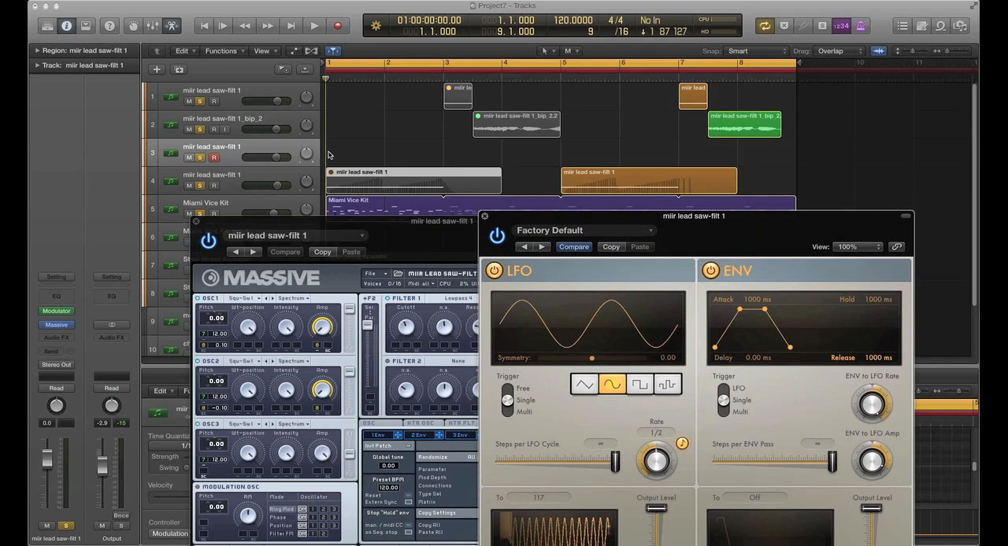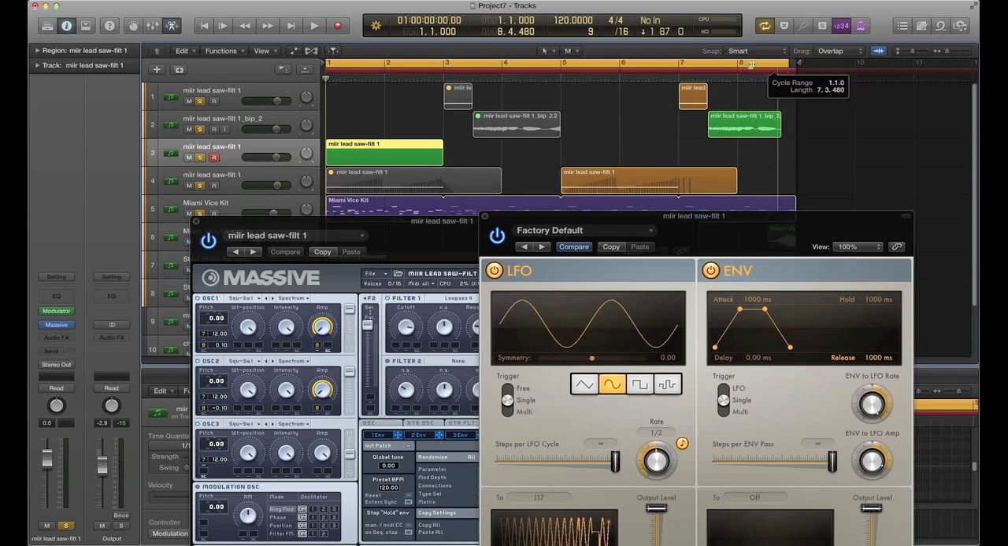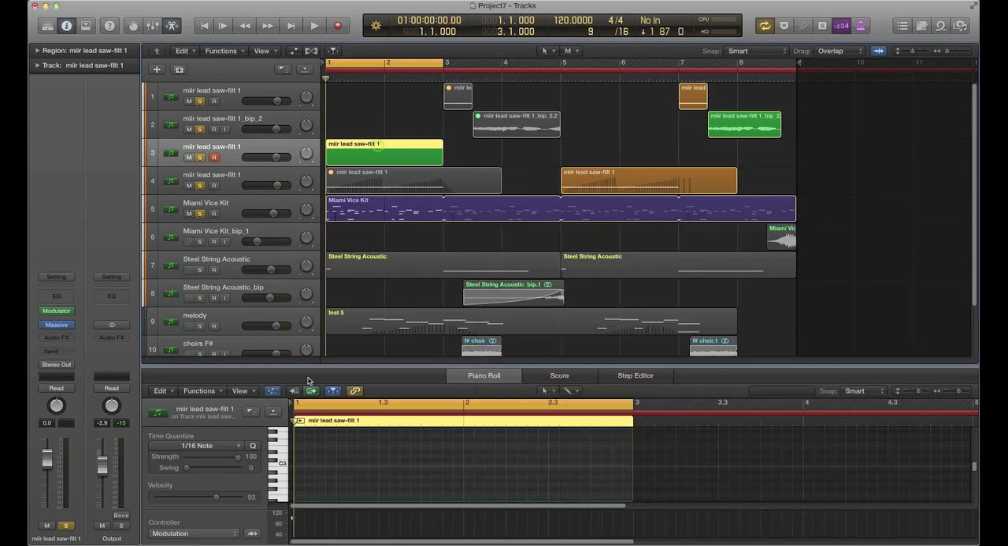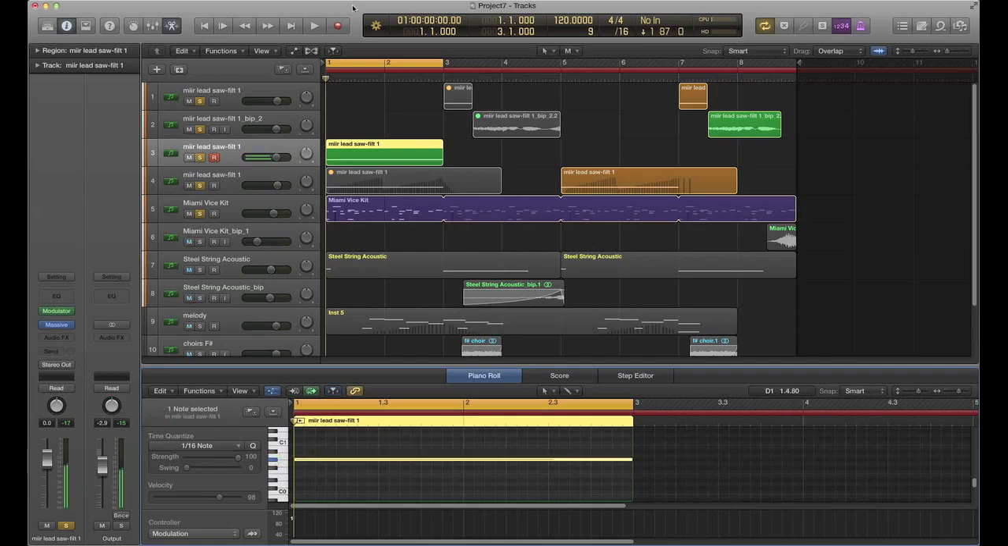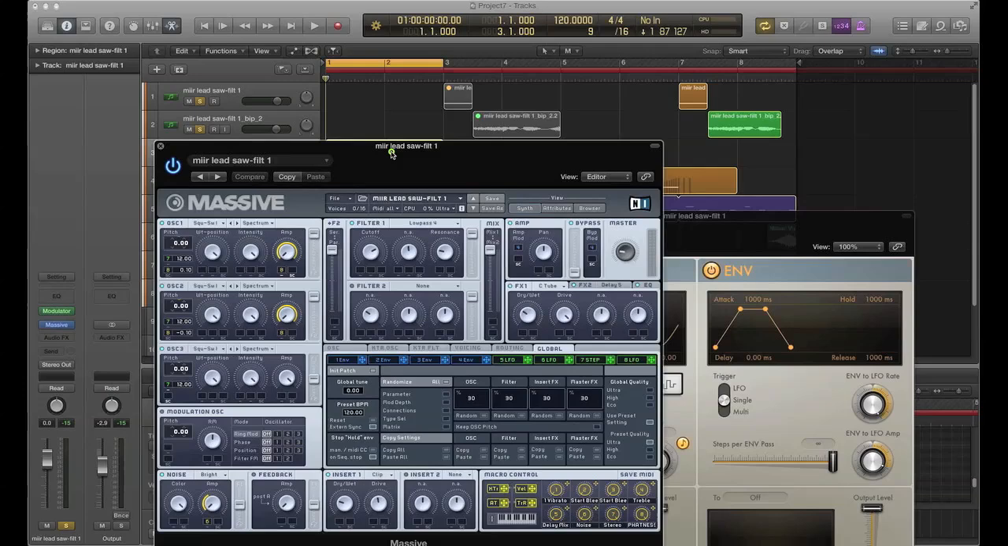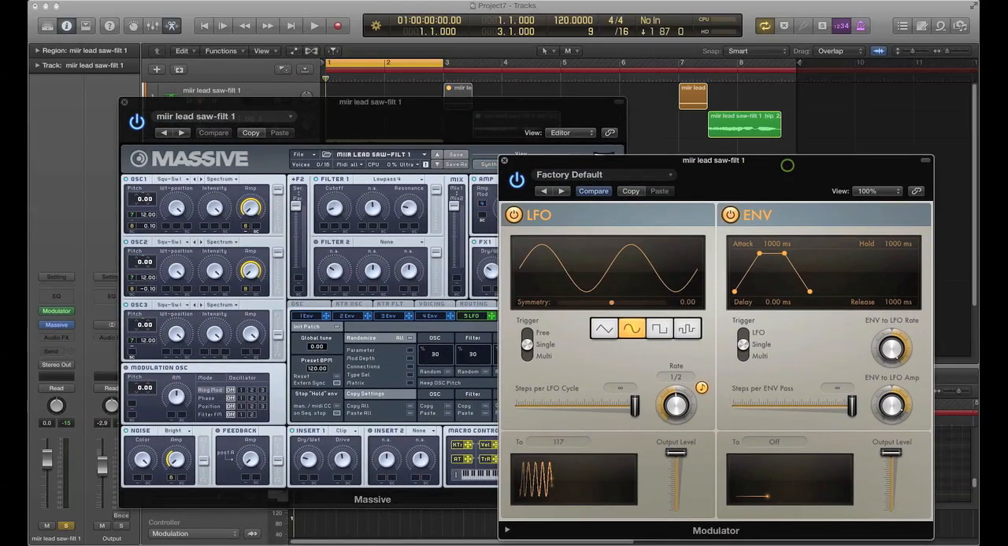If we put a MIDI region in there, go ahead and create an empty MIDI region and drag that out. Let's knock this down to 2 bars so we can just deal with that. Get out of the way. Go ahead and put a note in here. Yeah, there we go. And pull our plugins back up. Okay, great.